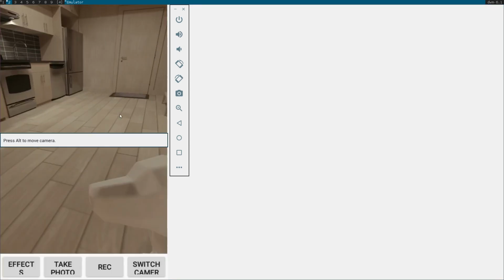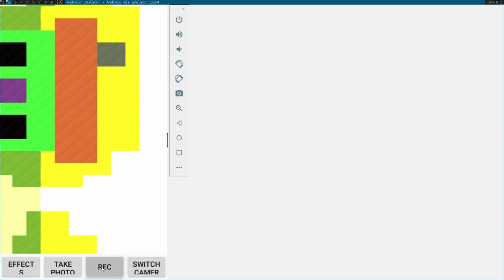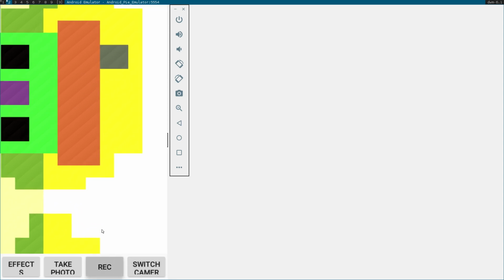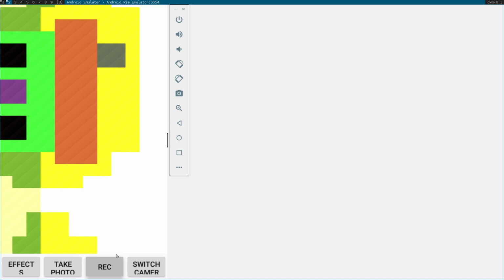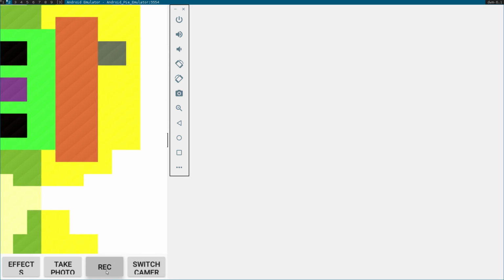So to be sure, let's go again. Let's go back to the app, and let's maybe switch the camera and try to record with the other camera to see if it works. Okay. Let's click on the rec. Still, we can see that there's sort of a lag right here.